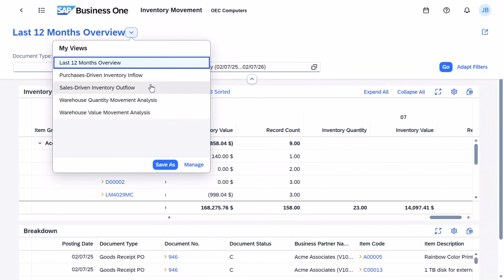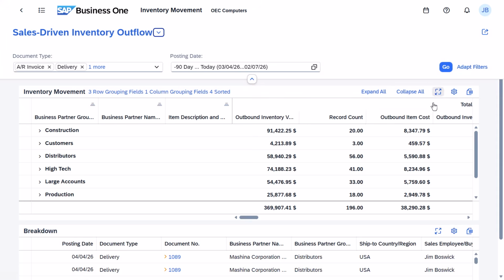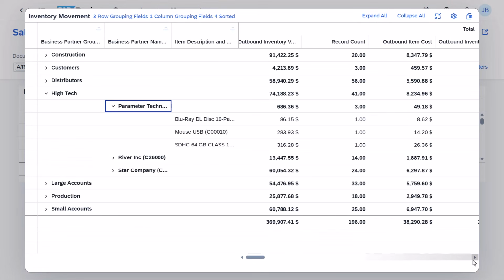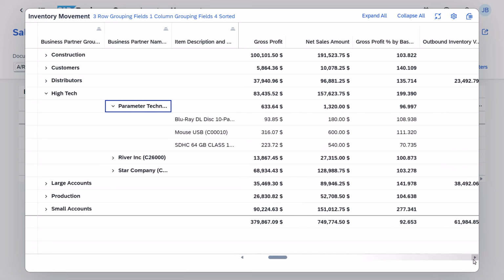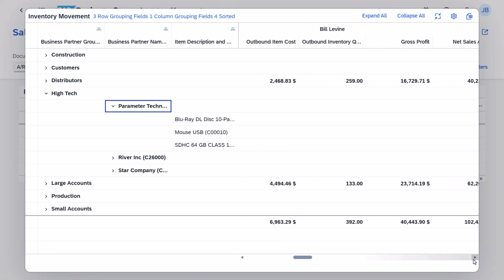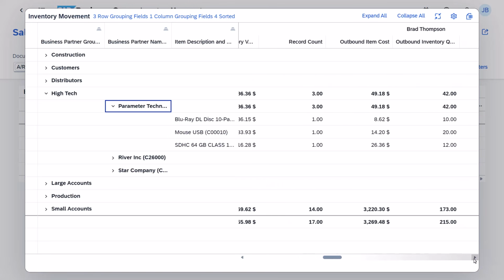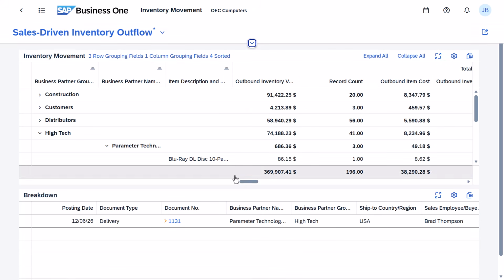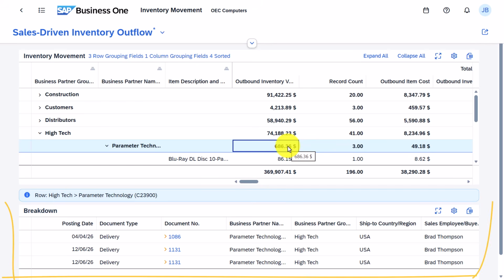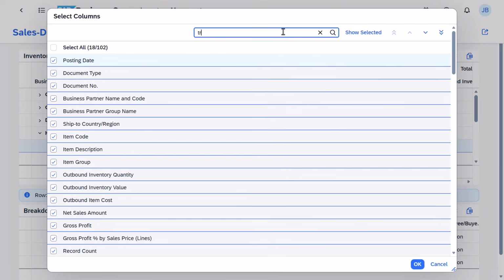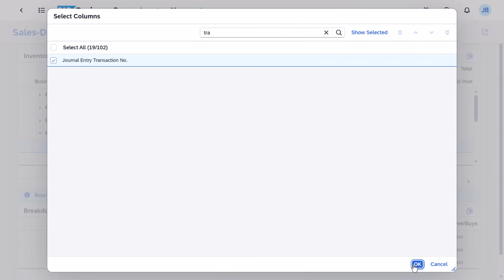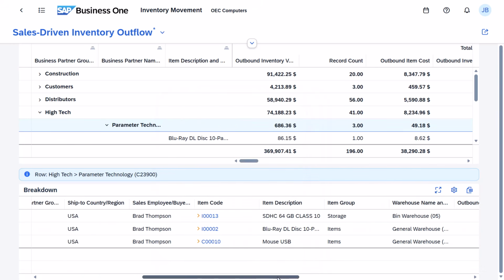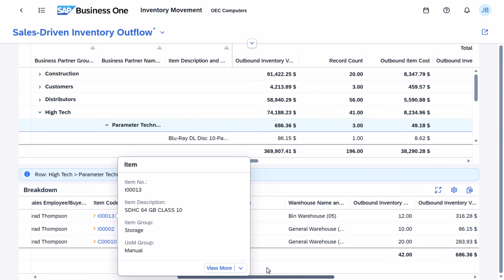For example, the Sales-Driven Inventory Outflow view shows inventory movement and financial performance by customer, item, and sales employee. It tracks values, costs, quantities, and profitability metrics to help you analyze sales effectiveness and inventory flow. The breakdown table shows all contributing transactions and provides direct access to source documents like sales documents, item master data, and journal entries.